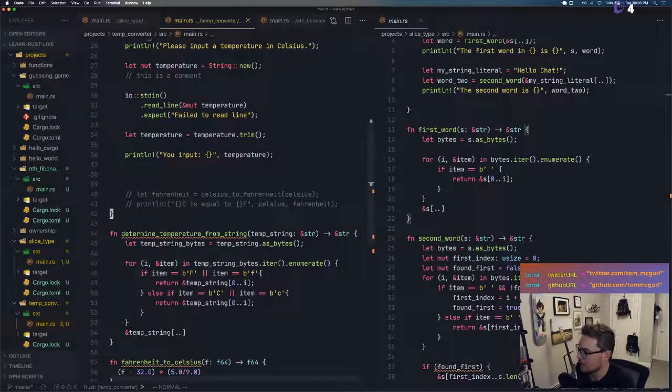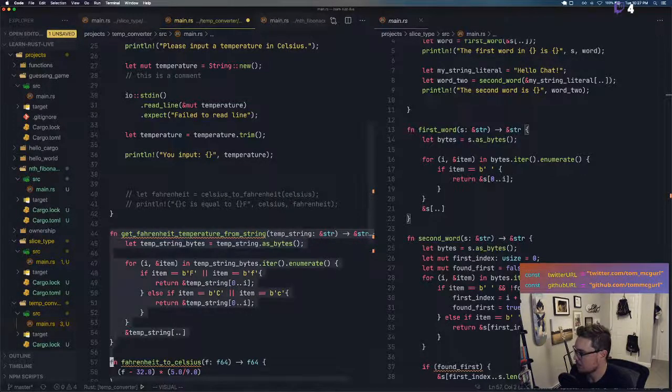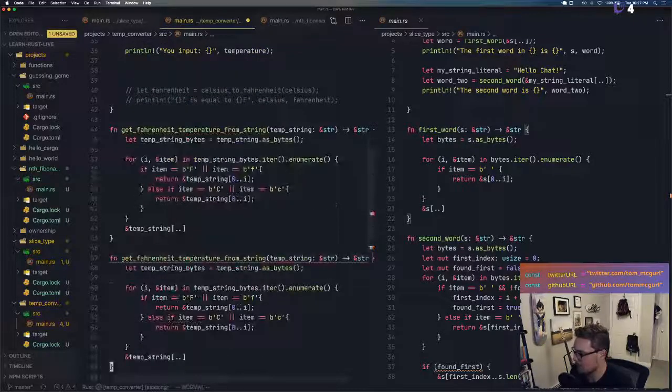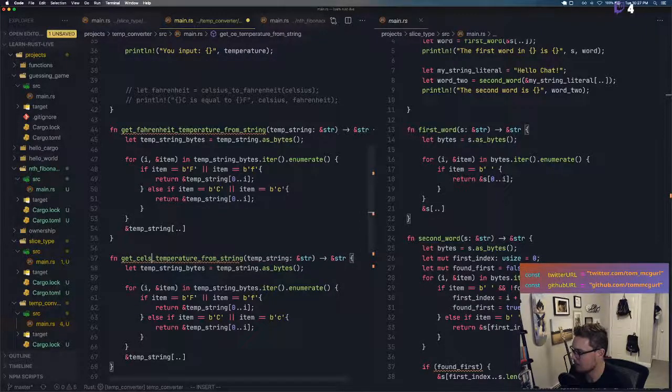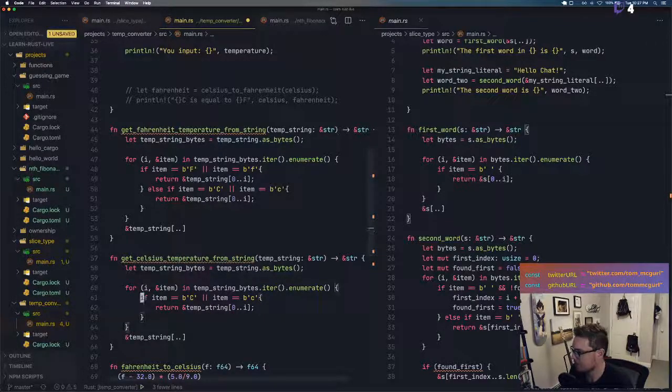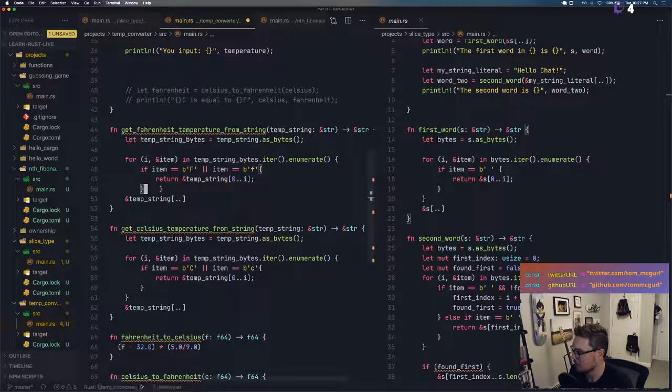So the way we can do that is get Fahrenheit temperature from string. I'm going to just copy this code. And again, this isn't the way we would do it. We'd just want to loop through it once and return probably a structure that says, hey, this is the type, it's Celsius, this is the temperature. But because we haven't gotten into that, I'm just going to create two separate functions. And we will just go with that for now. And so I'm just getting rid of those extra cases there.